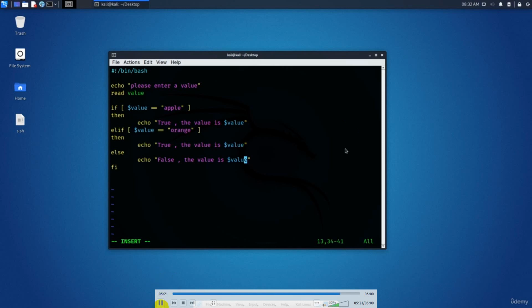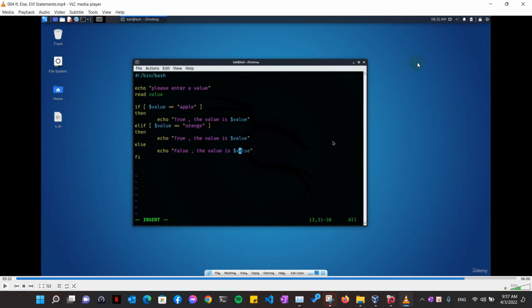Else the value is not either orange or apple. Okay, so let's save that.